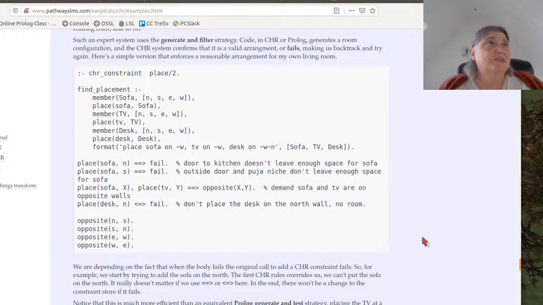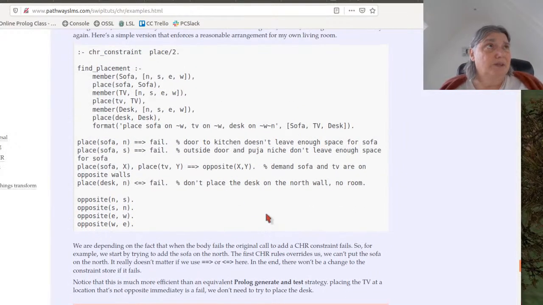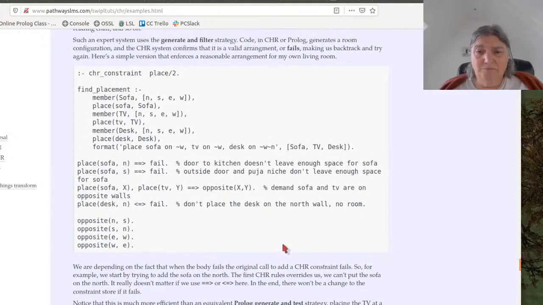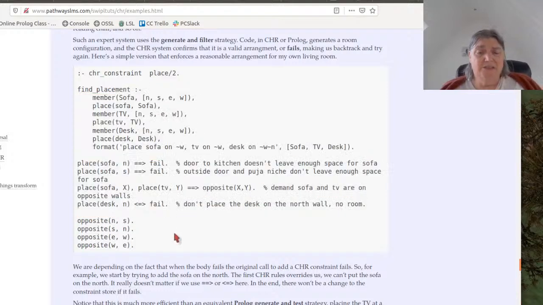So yeah, the house recognizer was a lovely application, and I've stolen pieces from it for other things, which never happens with game jam code. Okay, so this is a little forward chaining expert system that solves the kind of traditional problem of where to place the furniture in a room.